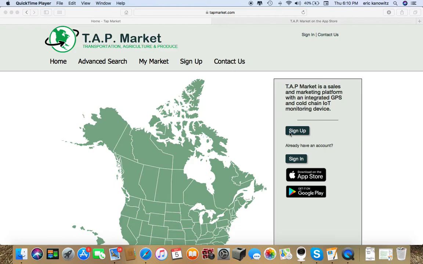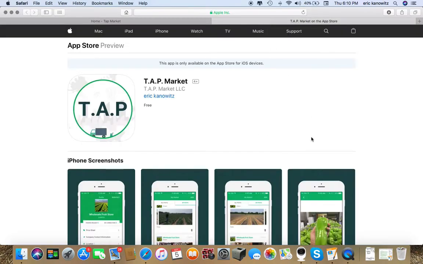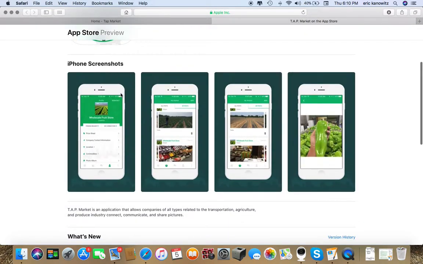Before we get started, there is a free mobile app that goes along with all the functionality that T.A.P Market offers, both on the App Store and Google Play. I've always pictured this where people could, from their phones, upload pictures of the farm, products for sale, things like that. It's a way to advertise not just your business or your company, but your services and products that you have for sale on a daily basis.